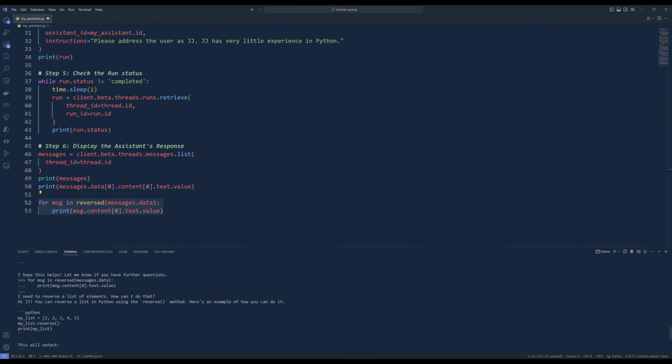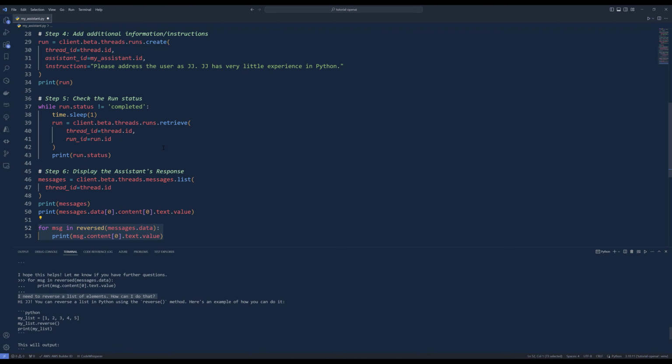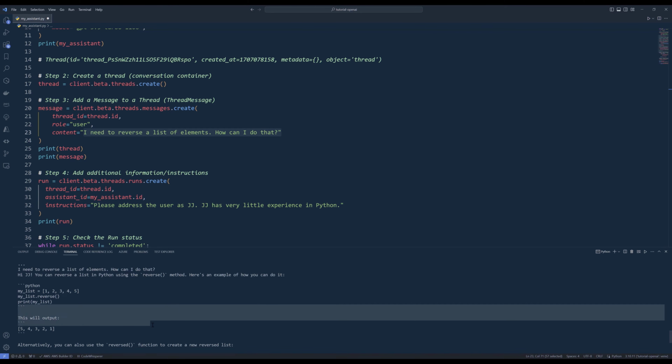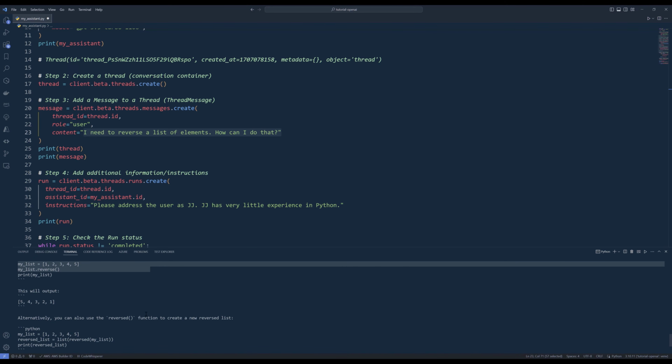And here, let's look at the output. So right here is the first message, which is my prompt. Now everything after this line here is going to be the response created by the AI assistants. And if we read this line here, it says, "Hi JJ," because from the thread level, I provided my name in the instructions, so it knows my nickname, JJ. And here's the explanation on how to reverse a list with the code example from the assistant's response.